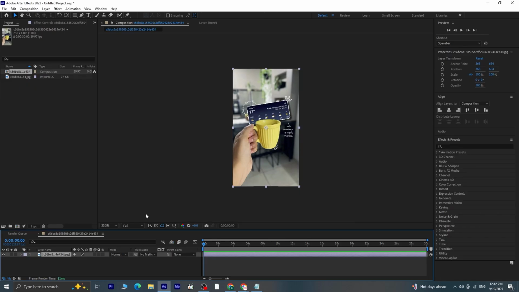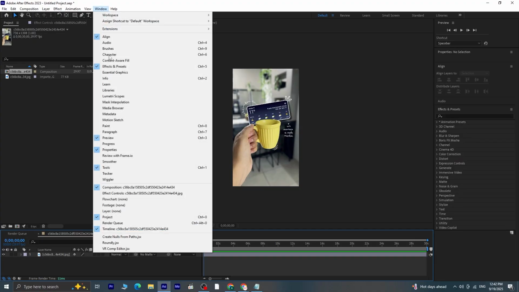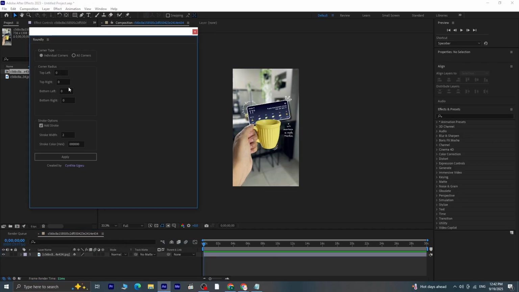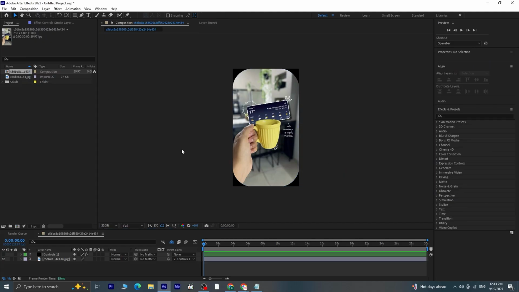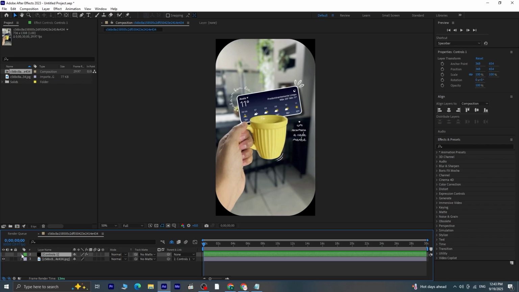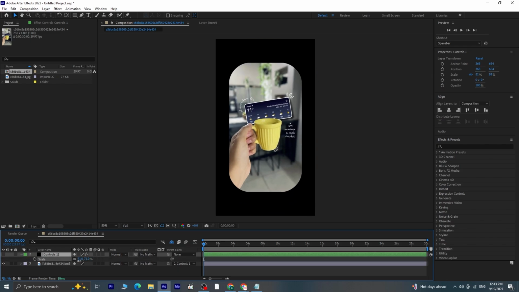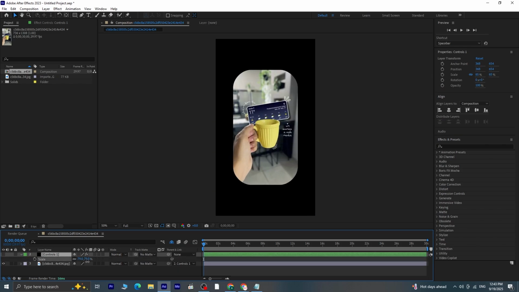Now, if you want to round all the corners at once, just go back to the Window menu, open roundly.jxt again, and this time select the All Corners option. Enter a value, for example 200, and hit Apply. And just like that, boom, it's done. It even creates a new layer and applies the linking effect automatically. You can also rescale the shape however you like.